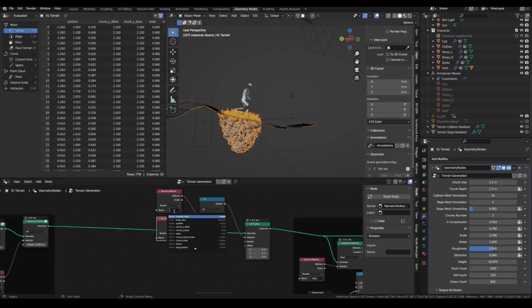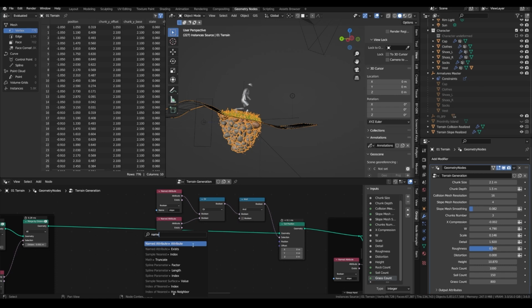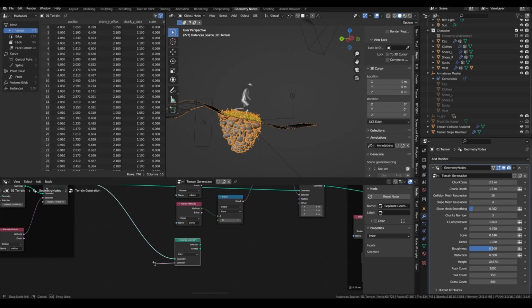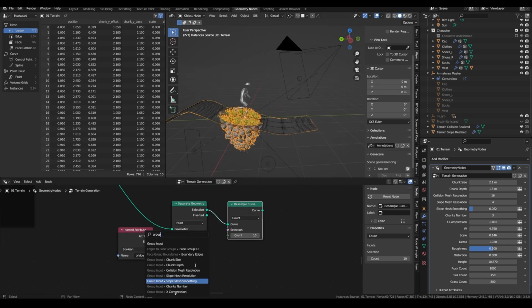So first we want to apply this only either on the slope mesh or collision mesh, and only where the biome is a bridge. Then to compute the position itself, we will need the spline of the bridge, which you can resample so it has as many points in one direction as our chunks. So with the group input, collision mesh resolution.